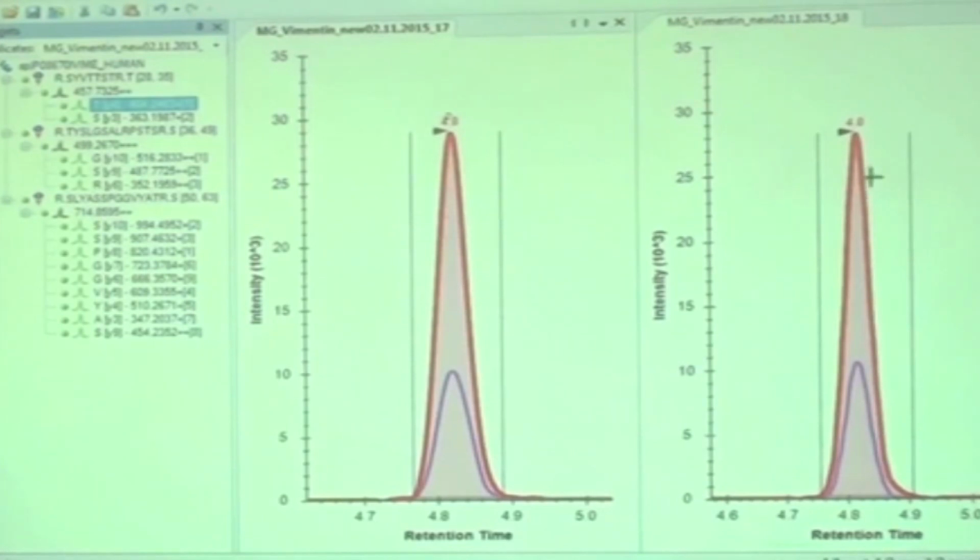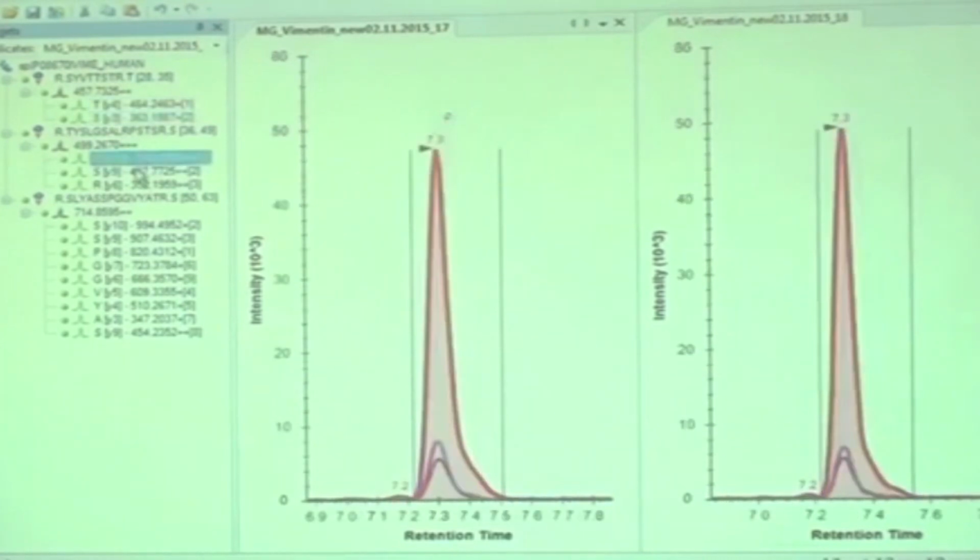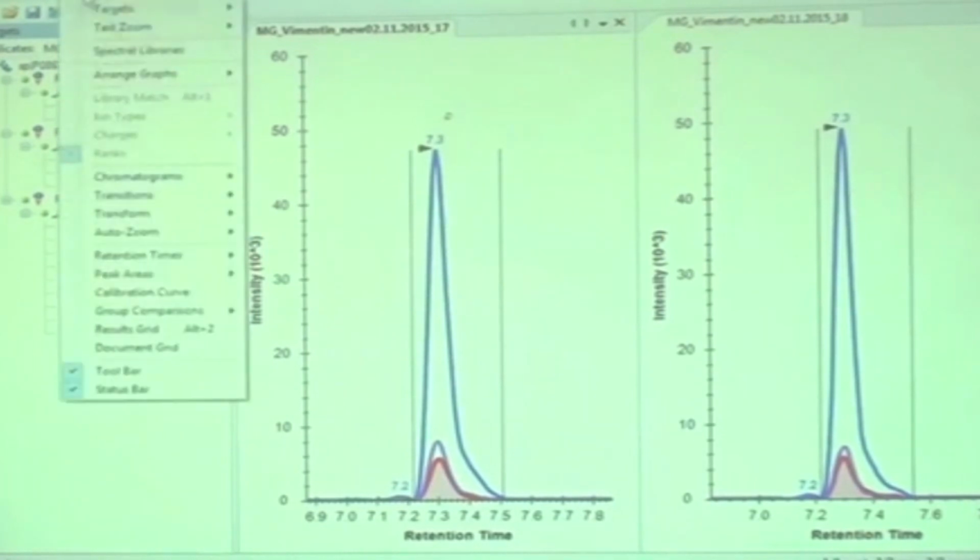So you can see the peak shapes for both these data files, and you can scroll down to check how peaks are looking. If you see for a given peptide, all the transitions are properly coeluting at the same retention time, its peak shape is also good. And if you want to compare the peak areas, you can just have this graph.